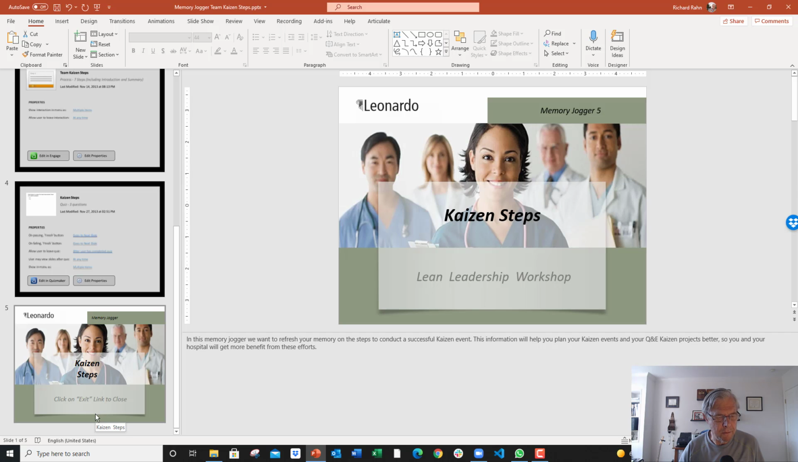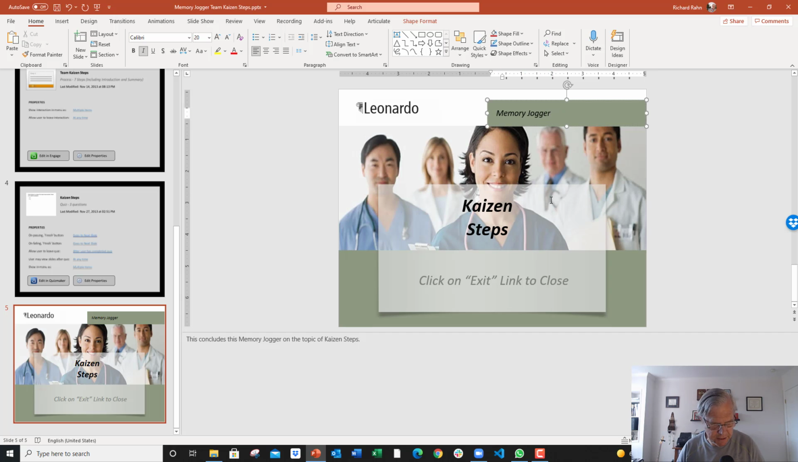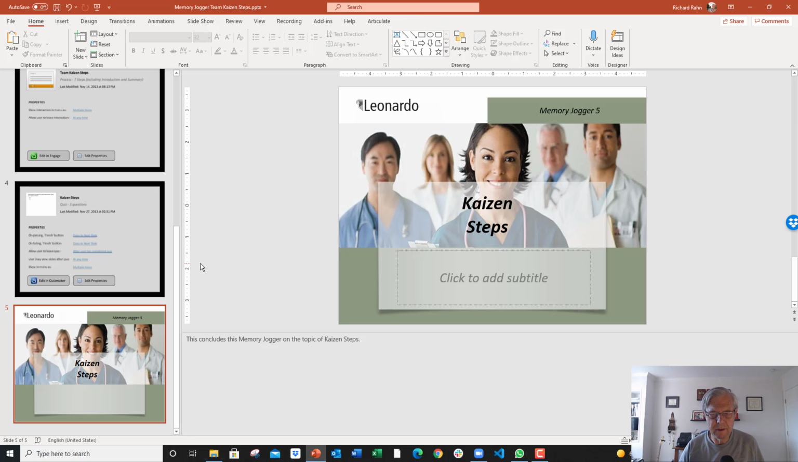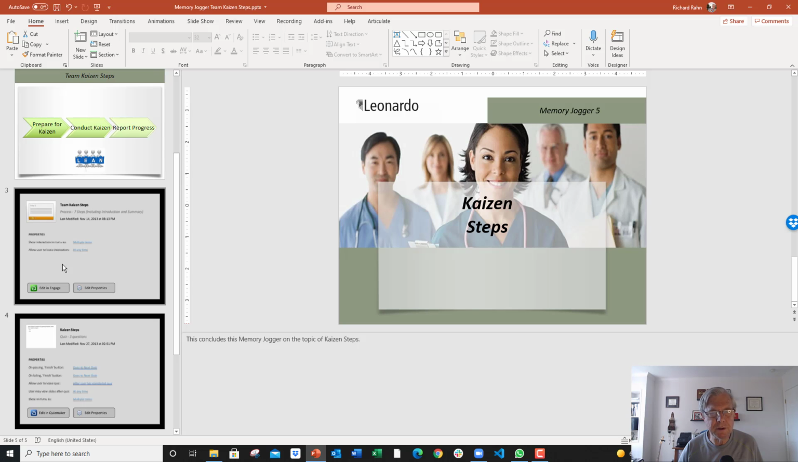Okay, everything else. Oh, here on the last slide, it's just kind of a placeholder slide. It says, you know, you're now finished. You make that same change. And this thing, click on Exit to close. We don't need to have that. That's not actually true. So you can just delete this whole box. Just leave it blank. All right, so that's some of the simple editing.